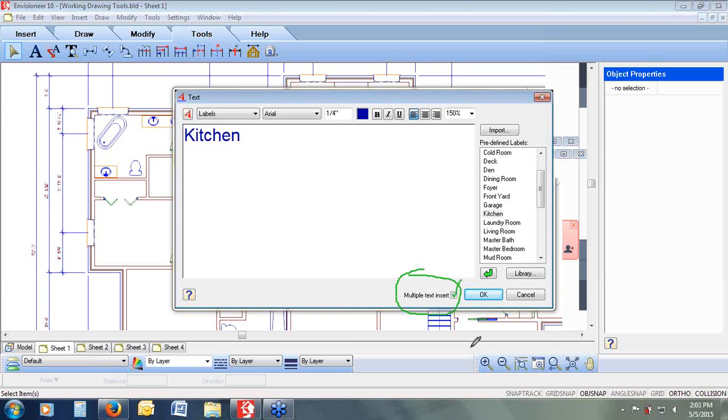What this allows me to do, when I click OK and insert the word kitchen: if I didn't have multiple text insert selected, the command would be done. And if I wanted text again, I'd have to pick the text icon. So with this handy multiple text insert, when I'm inserting multiple strings of text throughout my plan, it'll automatically bring up the same dialog box again, so I don't have to go back and click on the text tool. Let me show you how that's going to work.